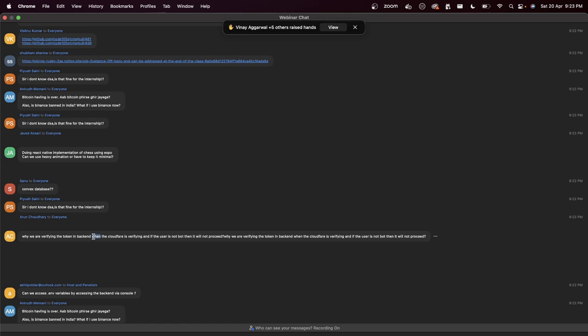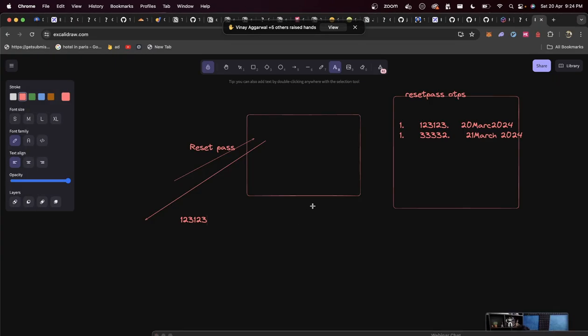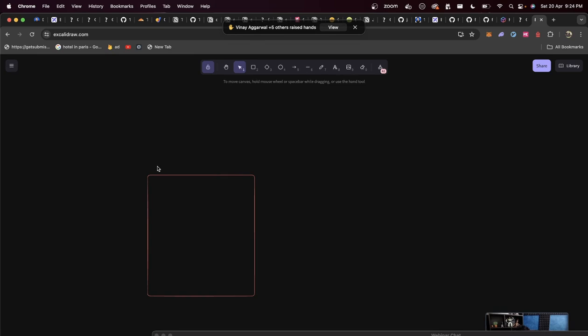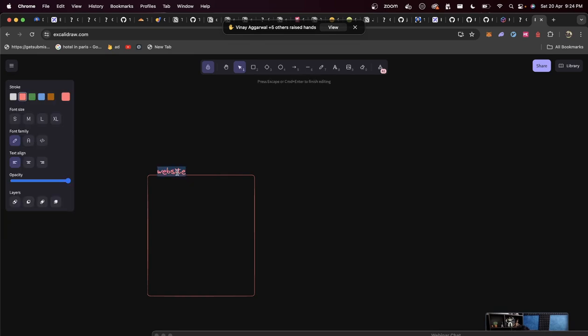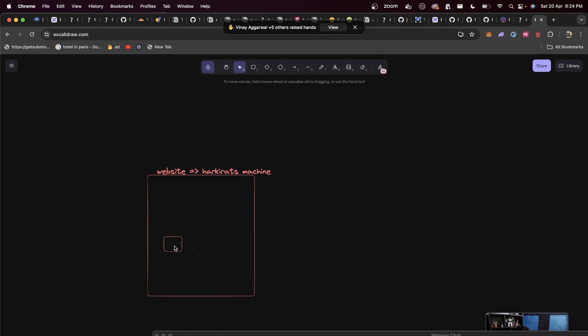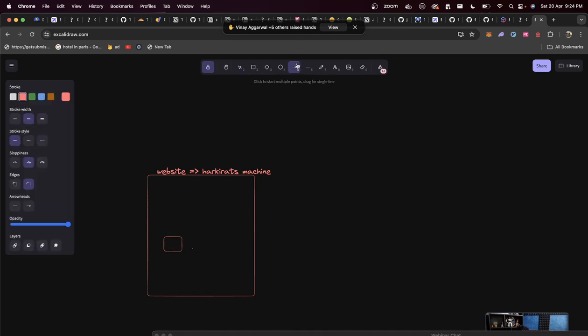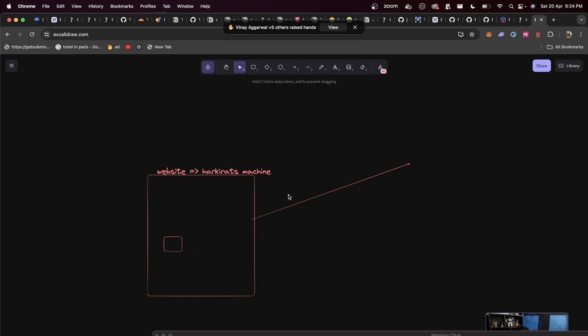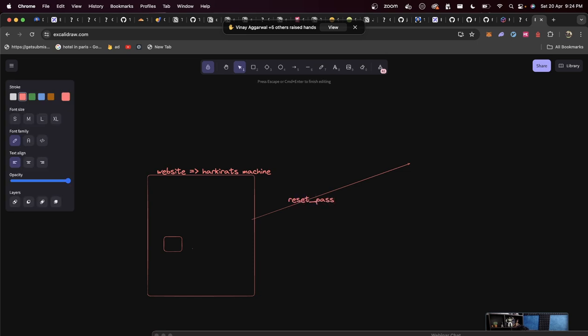Why are we verifying the token in the backend when Cloudflare is verifying? And if the user is a bot, then it will not proceed. Why are we verifying the token? Achha. Let's say I go to the website. This is the website. This code is running on which machine? Harkirat's machine. On Harkirat's machine, token validation is happening, right? What if it failed? If it failed, Harkirat can still send the request, right? Reset password with, this is the new password for this email.